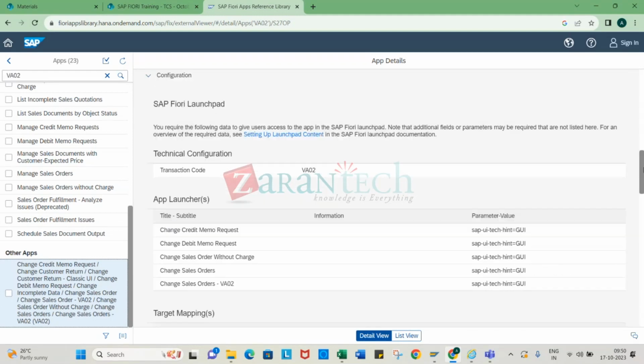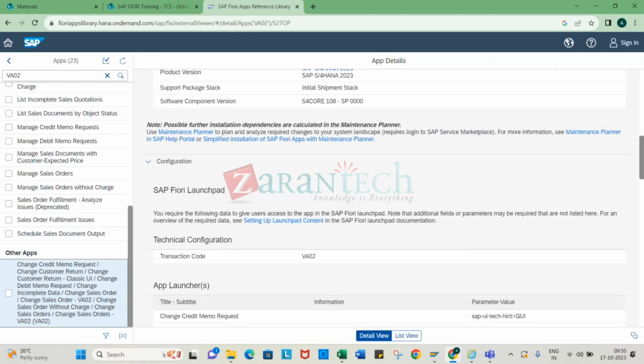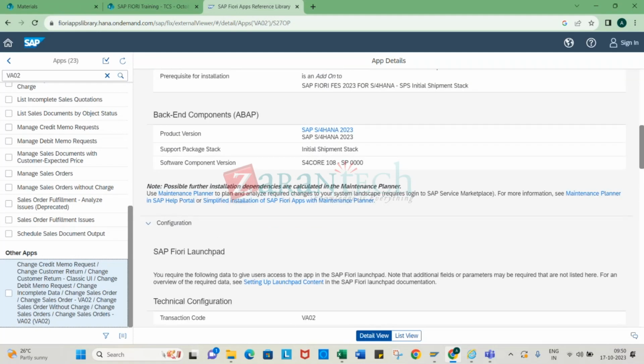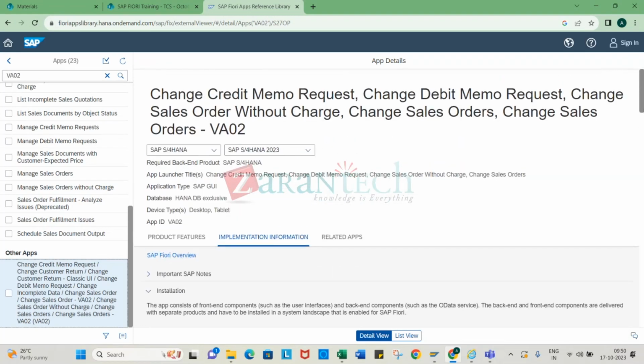It means what? Because it's a transaction, VA02, a transaction that you execute in the S4 system is actually going to be available as a web application on the cloud. That's it. It doesn't have UI code in the background. It doesn't have any OData service to communicate. So it doesn't have any extensibility. You cannot extend it, you cannot enhance it.